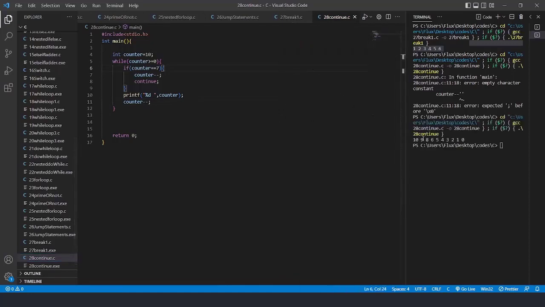Now you can see 10, 9, 8, 6. Here between 8 and 6, 7 is skipped. You guys can see it. It means we have skipped the number 7. So this is the work of continue. Here in the if we have written this continue within the scope, that's why 7 is getting skipped, right? This is the work of continue. Alright, let's move forward and let's see more examples on continue.